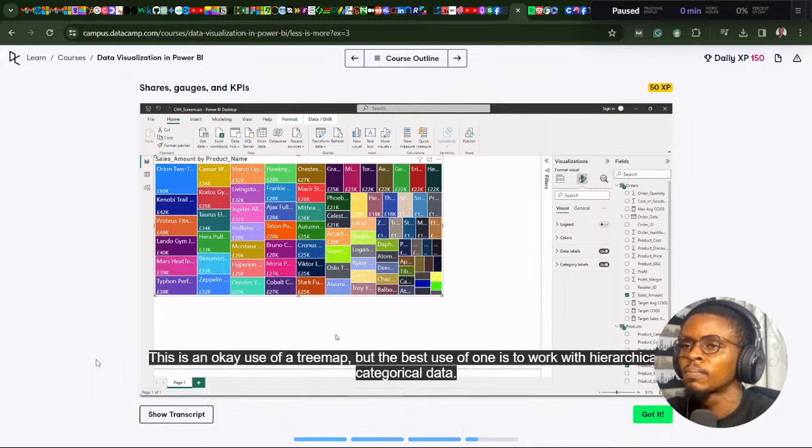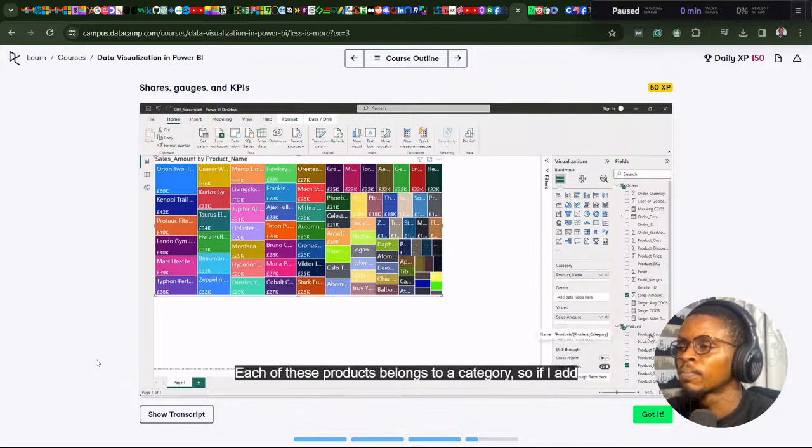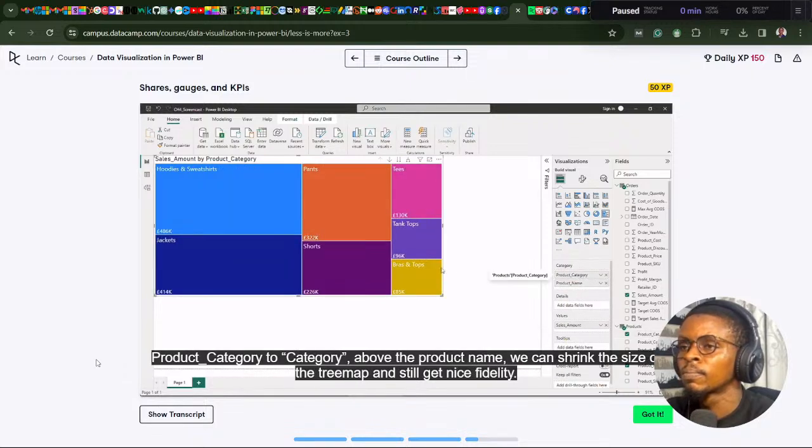This is an okay use of a tree map, but the best use of one is to work with hierarchical, categorical data. Each of these products belongs to a category, so if we add product category above the product name, we can shrink the size of the tree map and still get nice fidelity.